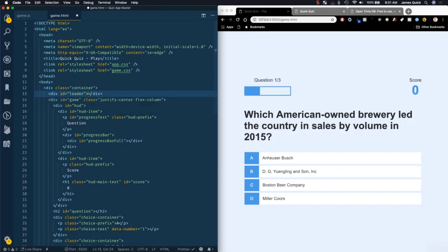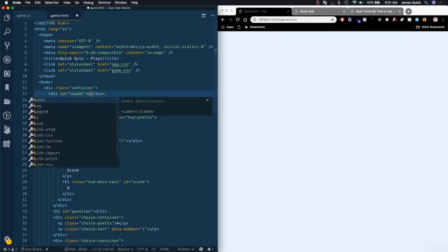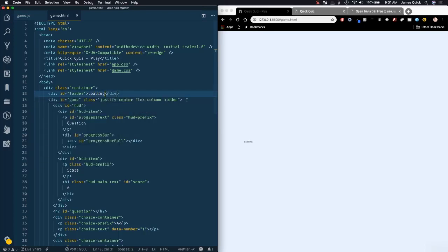All right, so that's all we're going to do there, and it's going to sit right on top of the game. So basically we're going to add the hidden class to our game to start. So we'll hide the game, and you don't see anything because we need to add our styles for the loader, but we could say loading in here. So you'll see that there. But we don't actually need text. What we're going to do is style that with CSS to make an actual loader.